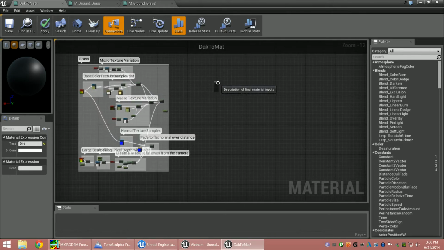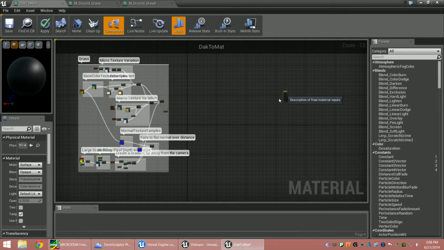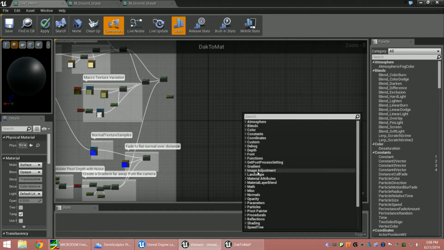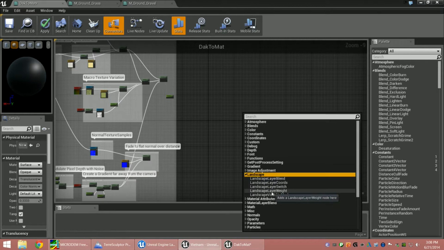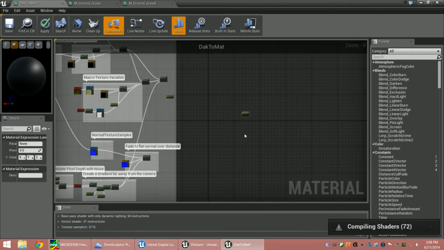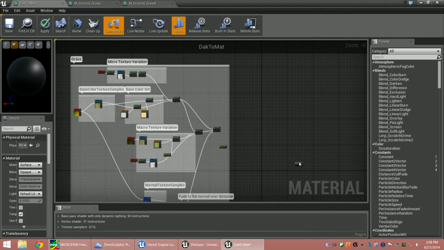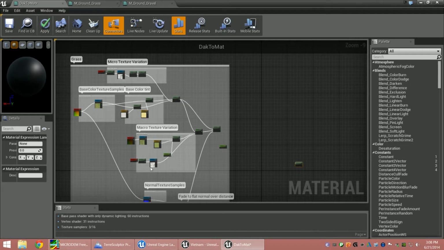And so, first thing I end up doing is I start out with, I right click, and I go down here to double click on landscape, and then you want a landscape layer weight. It pops in. And here we go again with the naming convention. It has to be very important. So this layer weight has to be named grass.